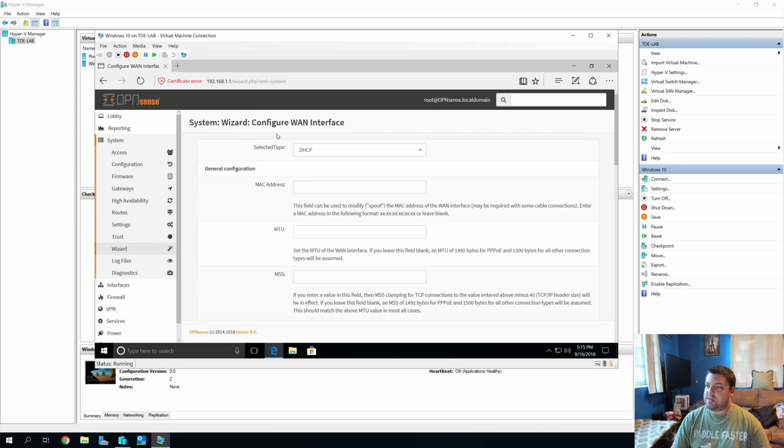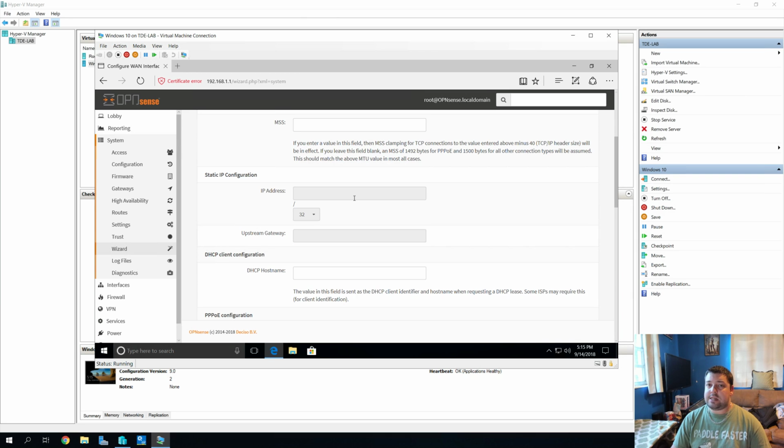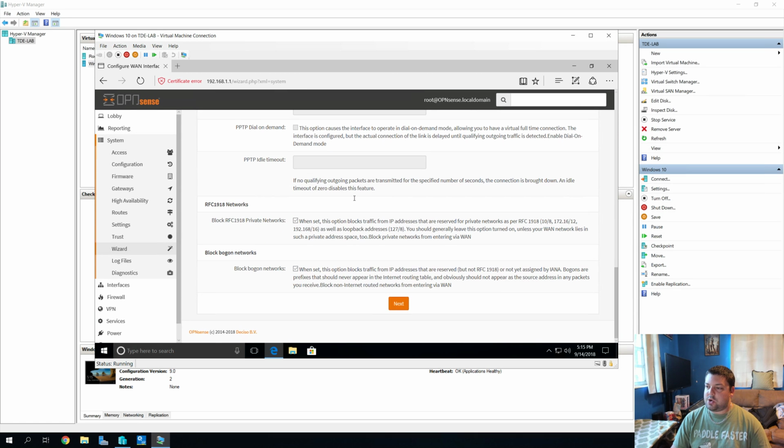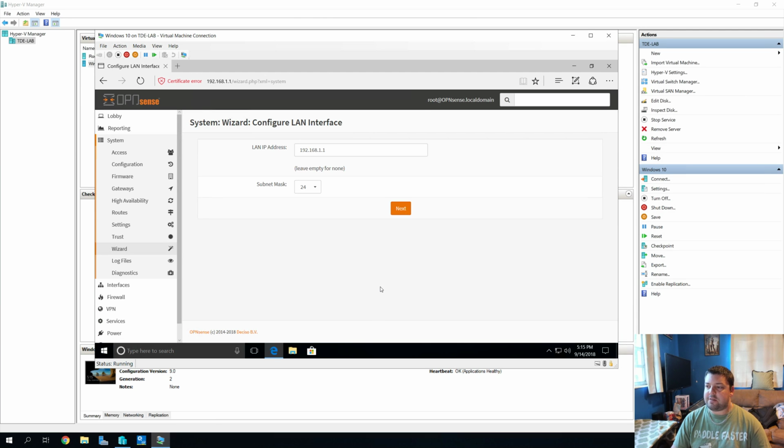Selected type DHCP. Configure WAN interface is our step. Do you want me to get a DHCP address from your ISP? Unless you have a static connection and you are billed for a static connection through your ISP, you're going to want to leave this default. It's probably DHCP, i.e. anytime you lose power or every 6 weeks or whatever, your IP changes. So we'll just hit next all the way through this. The defaults are generally pretty safe.